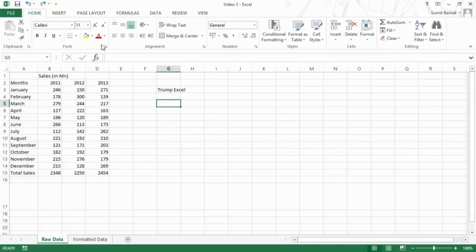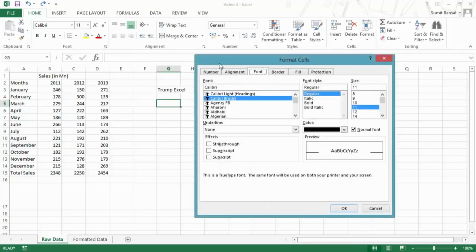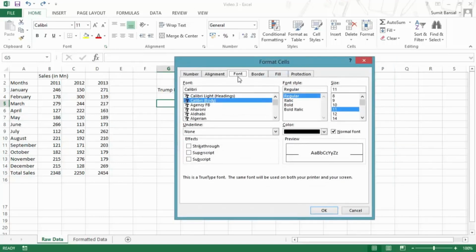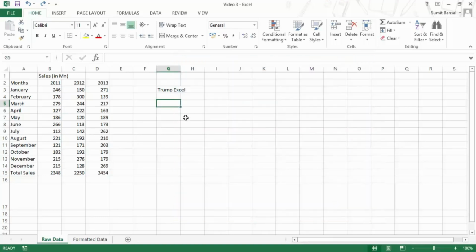You can also use the dialog box launcher. So for example, each of these groups has this small tilted arrow, and if you click on this arrow, it would open the format cells dialog box, and that group would be selected. So for example, if I click here, then I have the font group open, and I can access all the font options here from the format cells dialog box. So these are 3 ways you can access the format cells dialog box. Now let's look at these formatting tools individually.